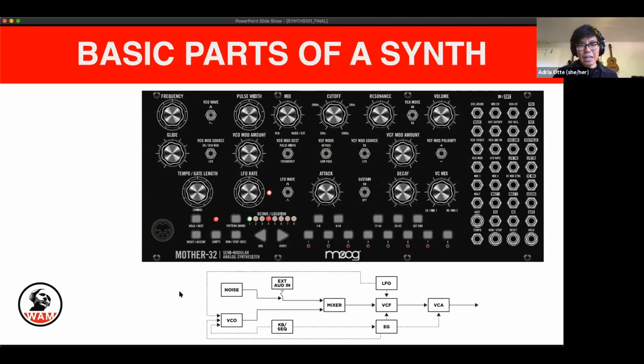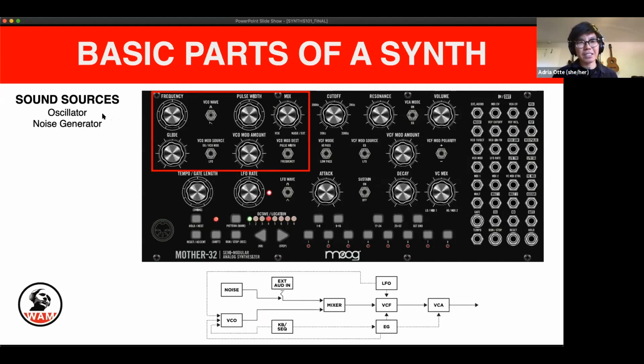The typical signal flow in a subtractive synth is that you have your sound sources, and let me just point out where those are. On the Mother 32, we have what's called an oscillator, which is what makes sound. In more technical terms, it's a circuit that is generating a periodic or repeating waveform, and a noise generator, which is putting out white noise. Noise has a lot of applications in synthesizers, which I probably can't get into today, but it's a very valuable sound source to have on a synth. So those are our sound sources at the beginning of our signal flow.